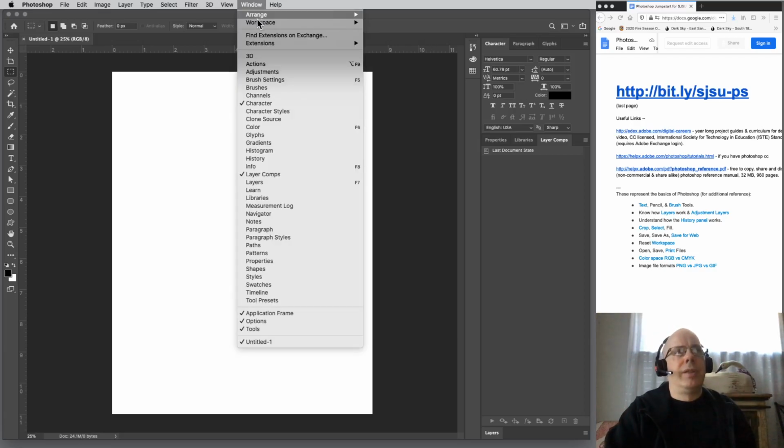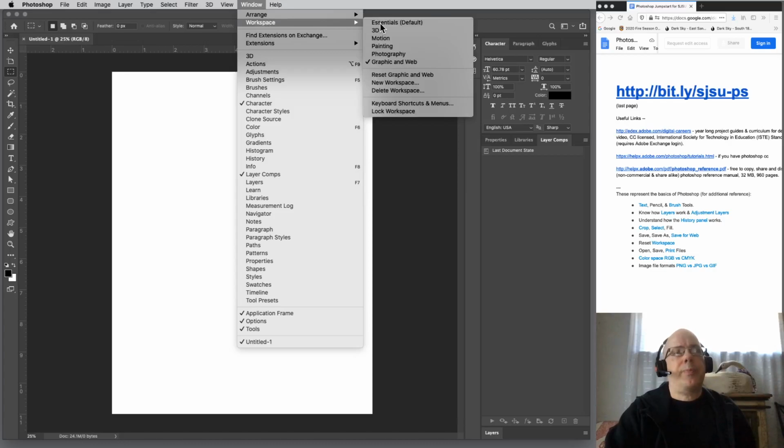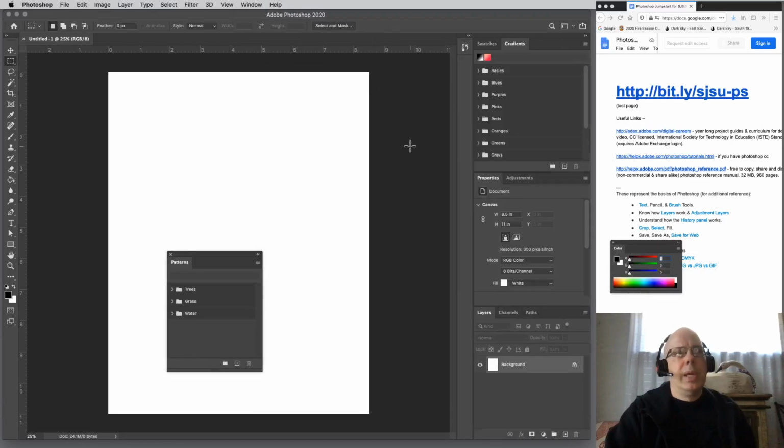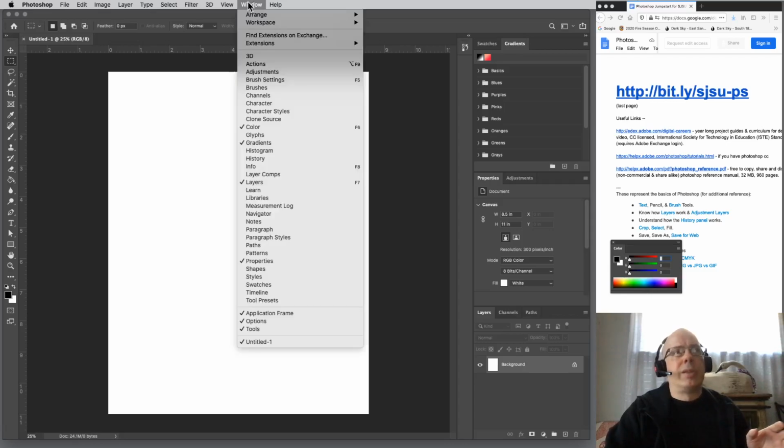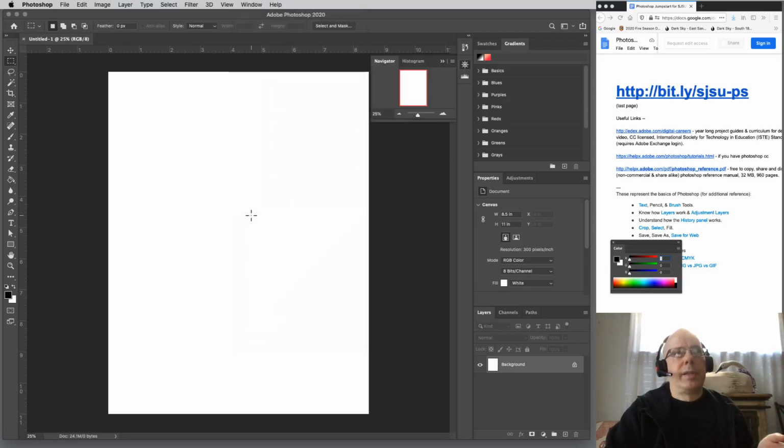I generally leave this at Essentials, but something I want to show you is notice that this actually remembered where all of these other windows were. Now, perhaps you've closed a couple of windows and you're like, oh my gosh, what do I do to get them back? If you're ever looking for a window in Photoshop or a palette, the first place to look is to come up and look under Window. And anything that is checked is already visible. So if you want something else, you can actually choose it.